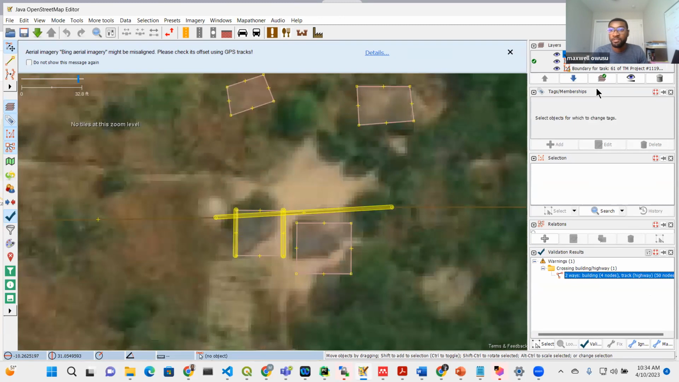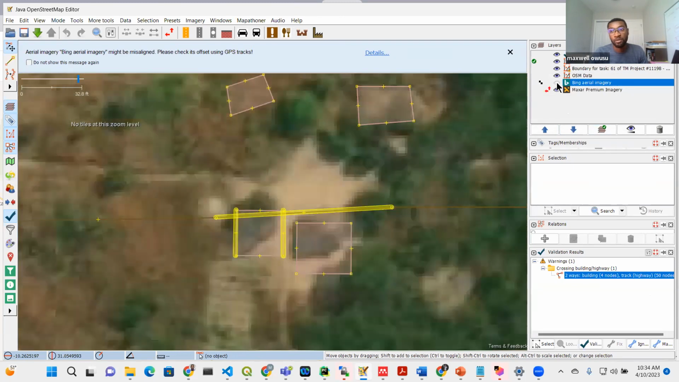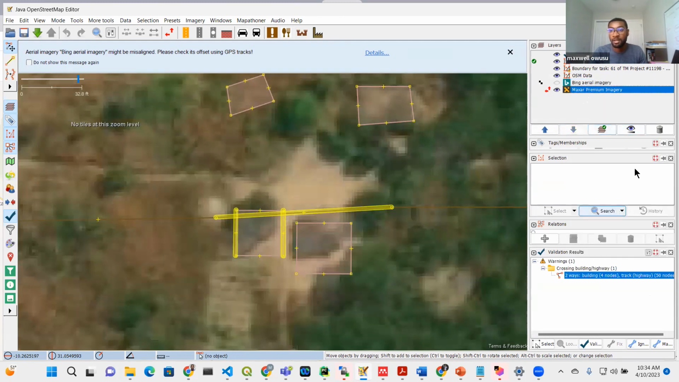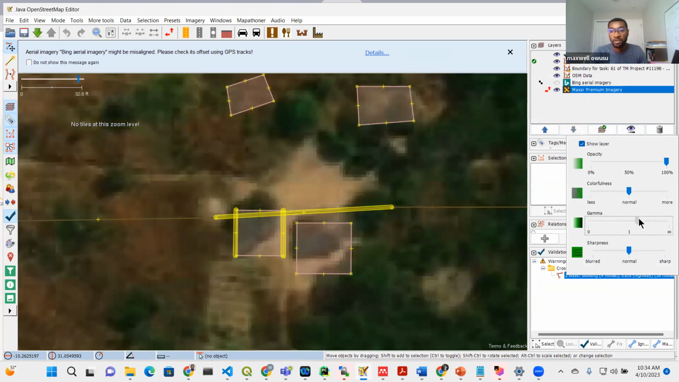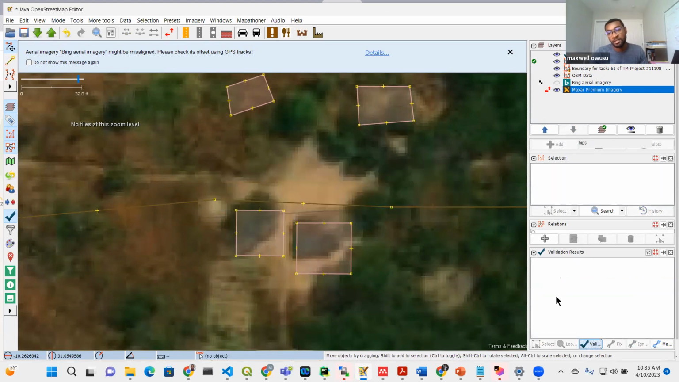And if the imagery is not clear, you can also switch to another imagery to check, or you will want to improve the visibility of the imagery. You can also come here and increase the gamma a little bit to make sure things are properly visible, and then you are able to see them correctly. And then you know that, okay, this is the problem, and you will want to shift it a little bit from where it is so that the buildings don't overlap. When that is done, you can simply rerun the validation tool, and now that error is actually gone.